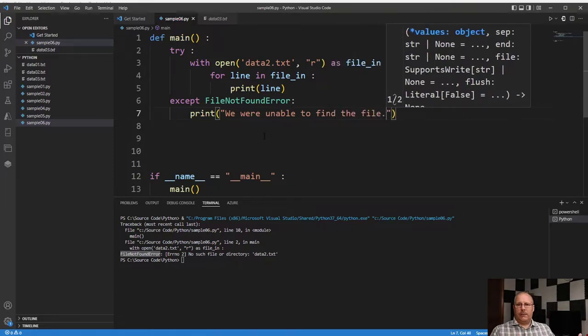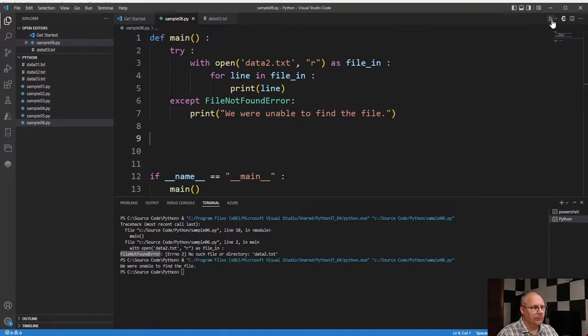And now we simply put a little print statement here: we're unable to find the file. If I go and run this, notice that instead of seeing this big block of technobabble that a non-technical person wouldn't understand, we get "we were unable to find the file." Now, behind the scenes as a software developer, when I would write exceptions, I would have something that's very simple like this for my end user.